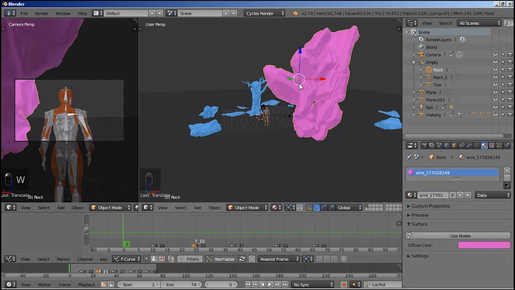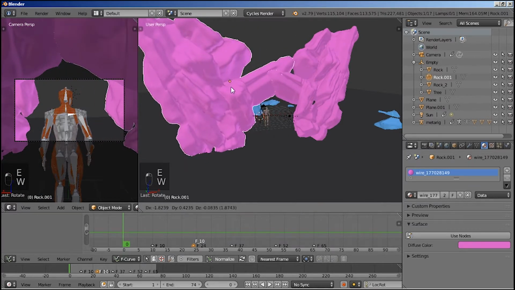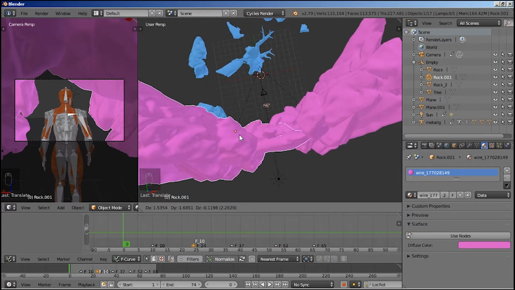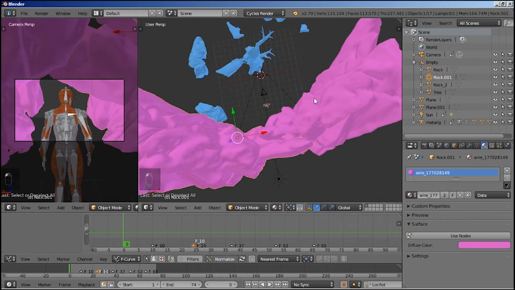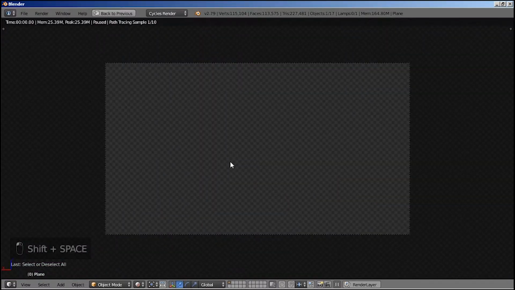And I also duplicated the rock and just scaled it in negative to make it mirror, and then just rotated it around. But be sure to turn off the auto keyframe so that you accidentally not make some animation onto your objects, which is supposed to be static. So now if I render the scene, you will see that there is a nice kind of composition done.